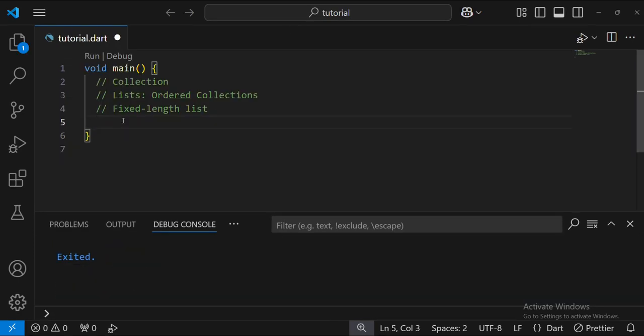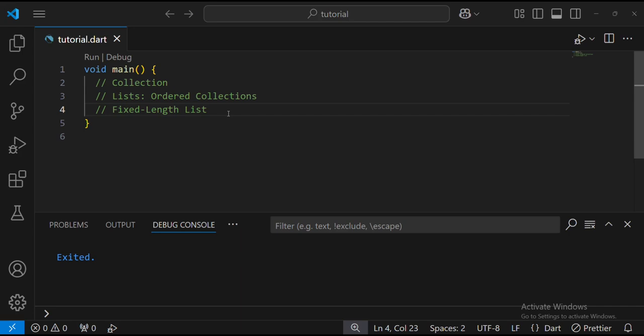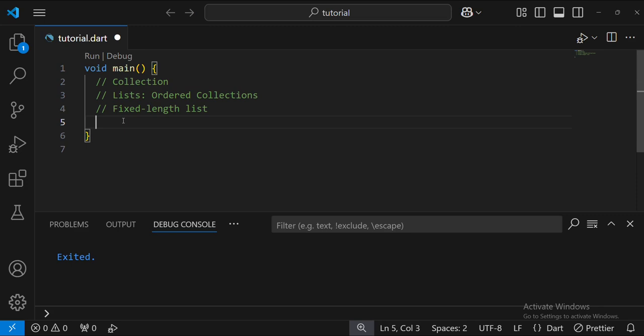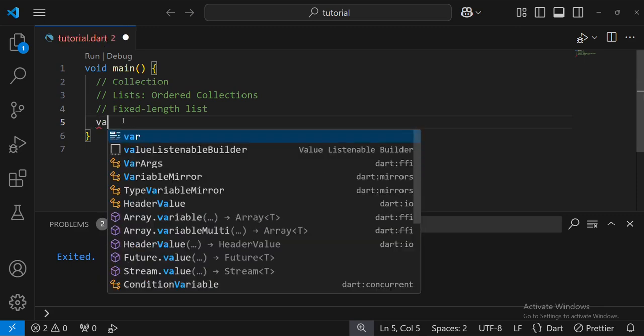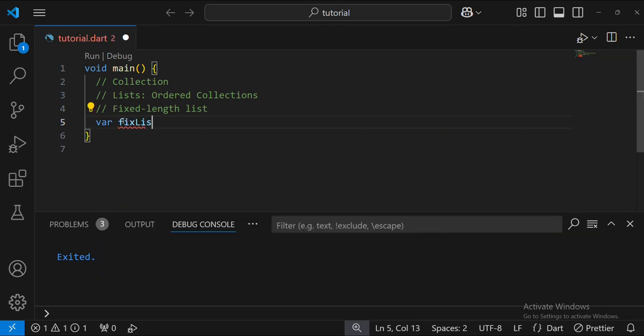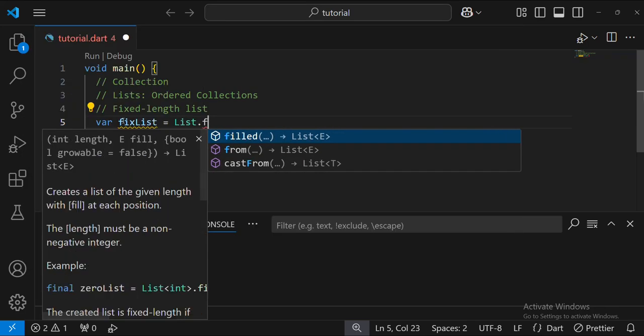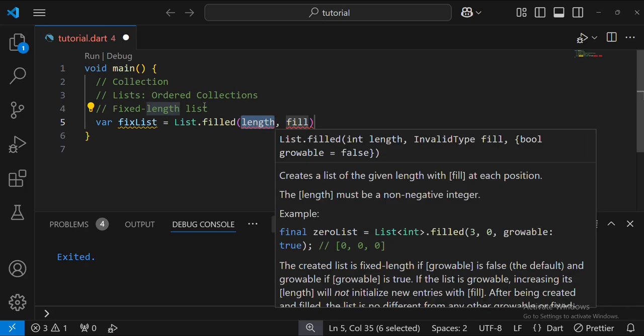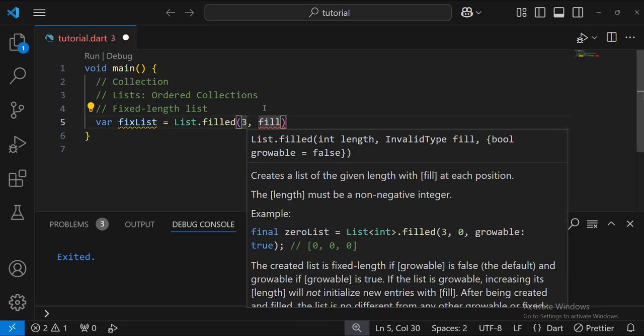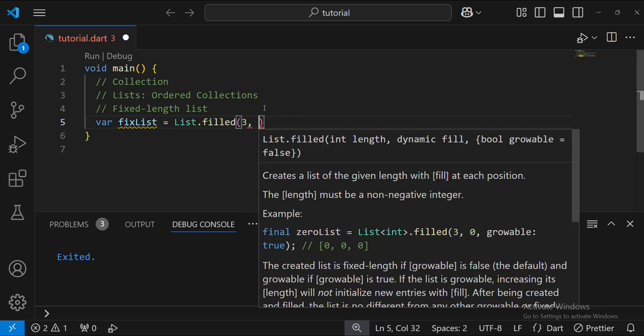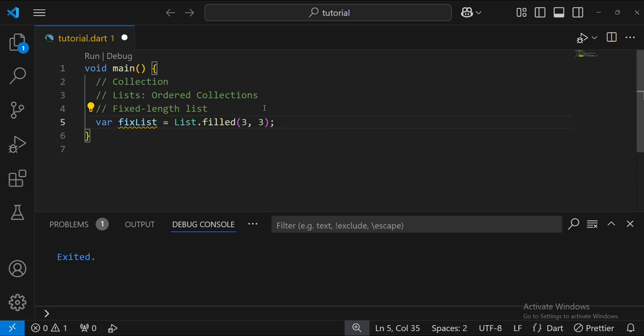Now let's talk about the second type of list that we have, the fixed length list. Let's create a fixed length list. We have var fixedList, and then we can have List.filled. Now List.filled takes the length that we want our list to be. So we're just going to, let's use 3, and then whatsoever item you want to fill your list with. For a start, I'm just going to fill this with 3 also.